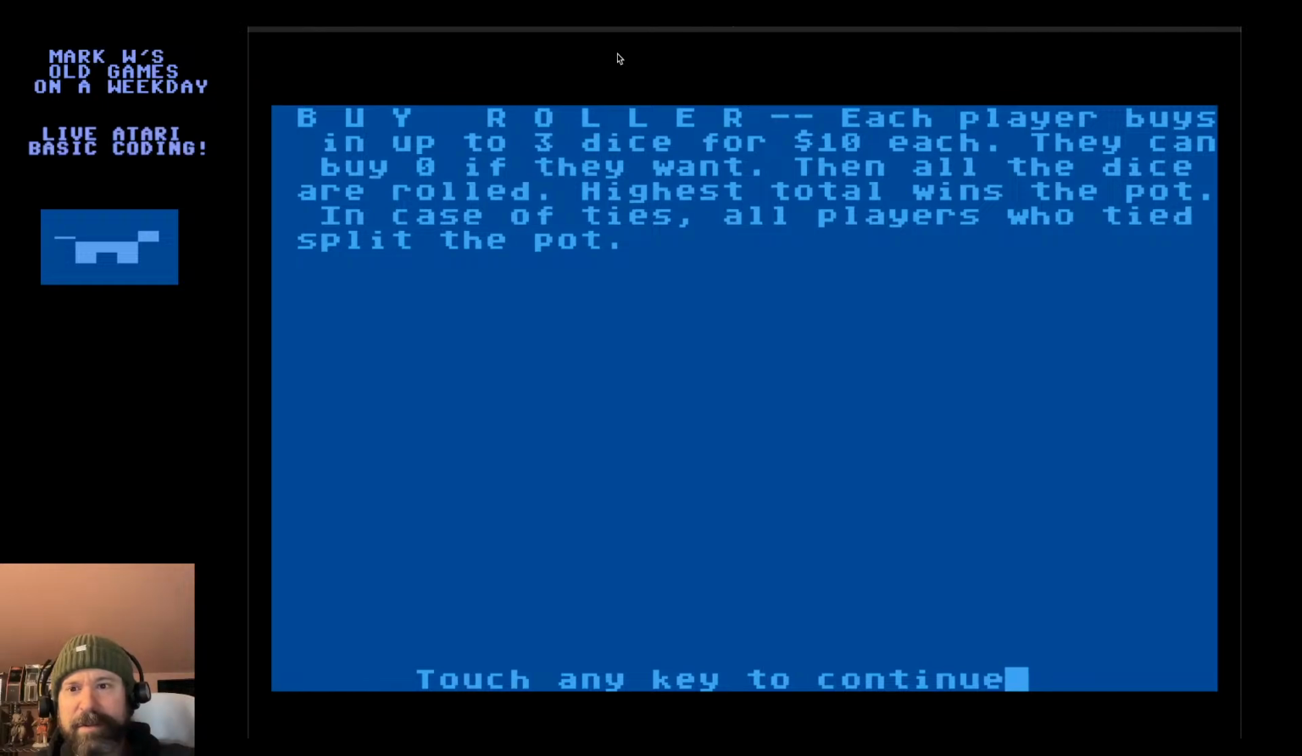Perhaps I could make sure that it's left justified or something like that, but I have to handle that manually. It's not going to do that by itself. But buy roller: each player buys in up to 3 dice for $10 each. They can buy 0 if they want. Then all the dice are rolled. Highest total wins the pot. In case it ties, all players who tied split the pot.